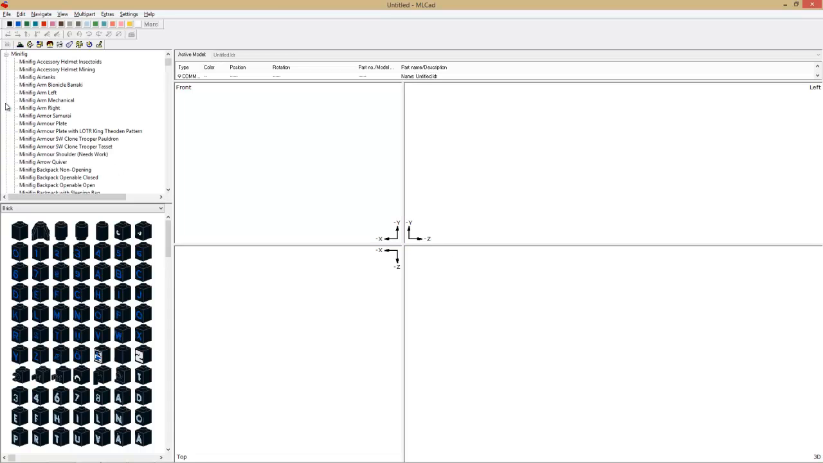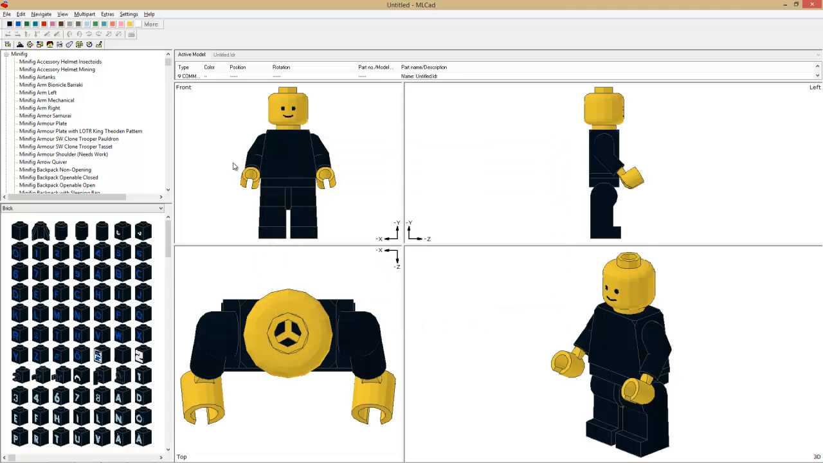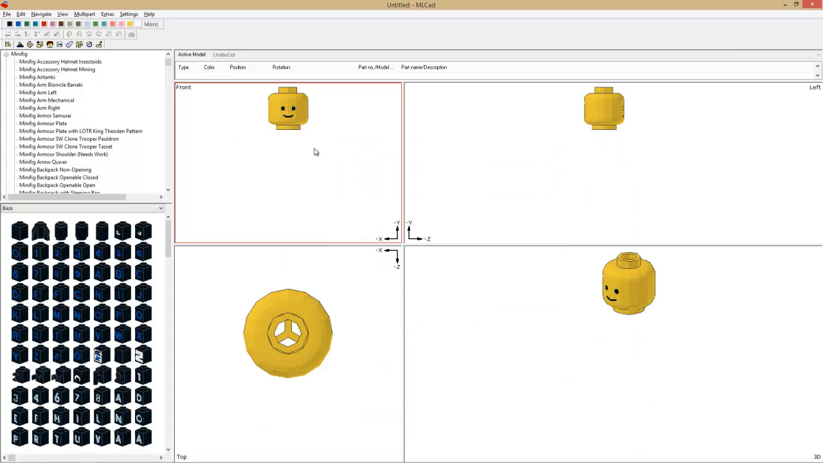So, we're in LDraw here, and let's go to the minifig generator. We don't want a hat, and we want a standard head. We'll just go with that. Insert into current file. Okay, then. We're only dealing with the heads here.